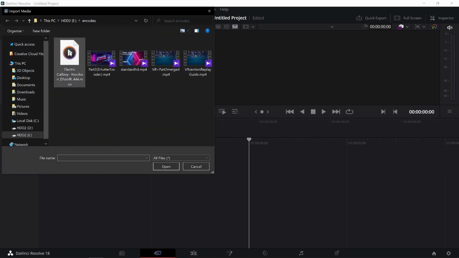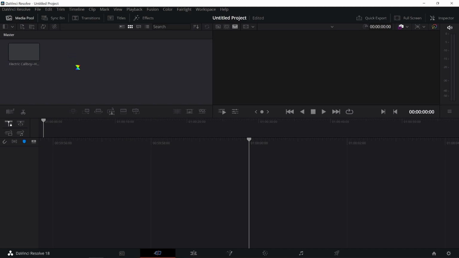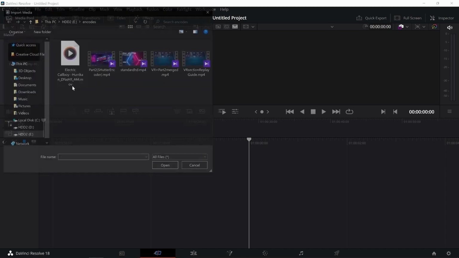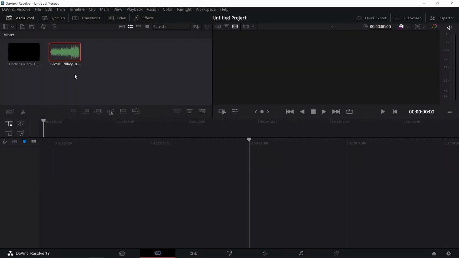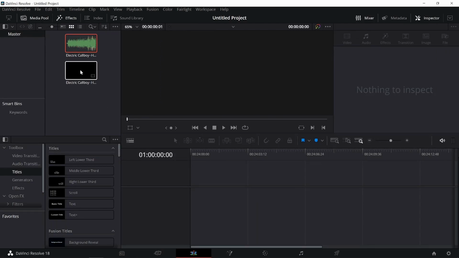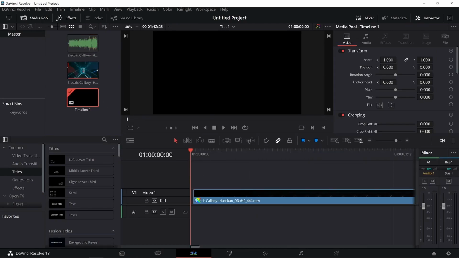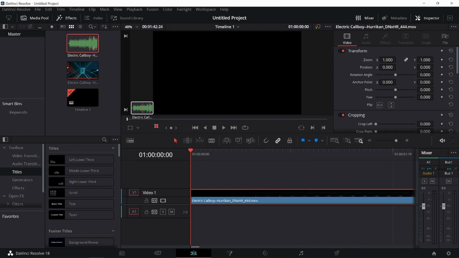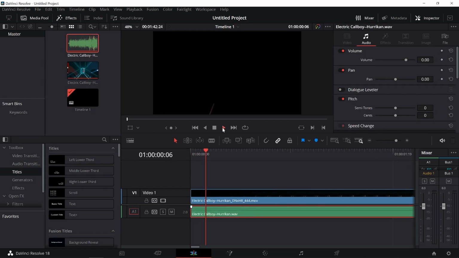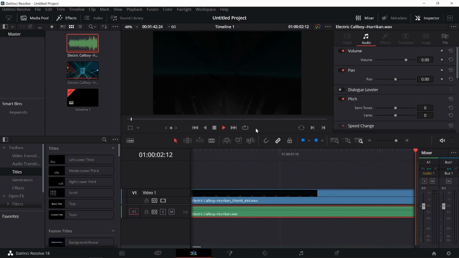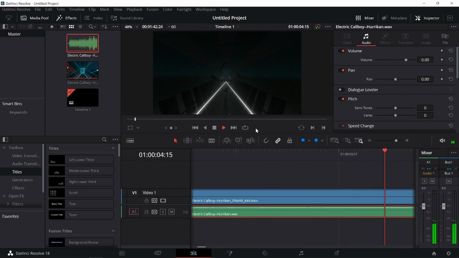So here's the file that Shutter Encoder spat out. And we're going to import again and go to downloads and select the audio file from the render. So we've got those two things. Then we're going to go over to the editing tab and drop these on the timeline. And we're going to chuck the audio under the video. And then we're going to play that and just make sure it's all right.